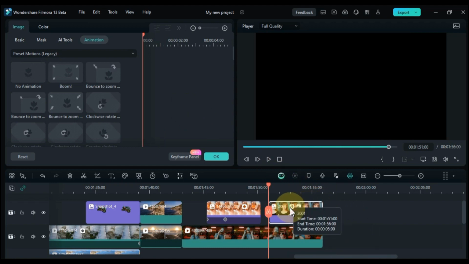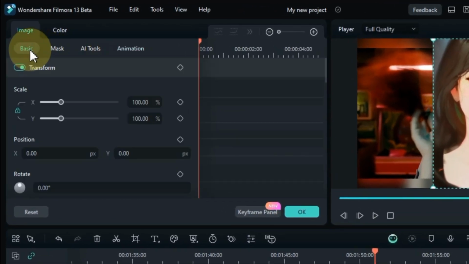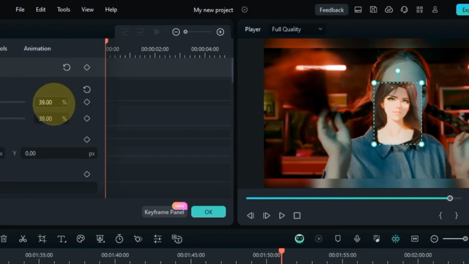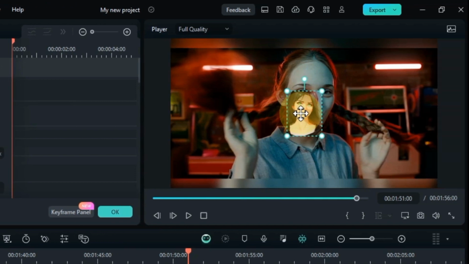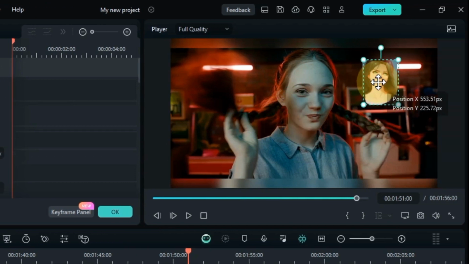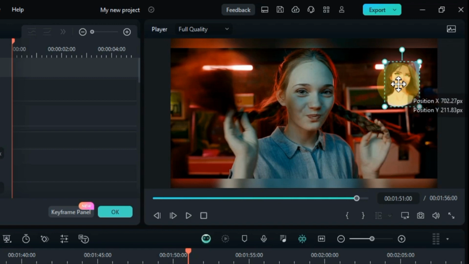After applying the animations, you can head back to the basic section to fine-tune its size and position. Here, you can adjust scale, position, rotation, and more. Furthermore, you have the option to directly adjust the scale, position, and rotation of any object above the player.